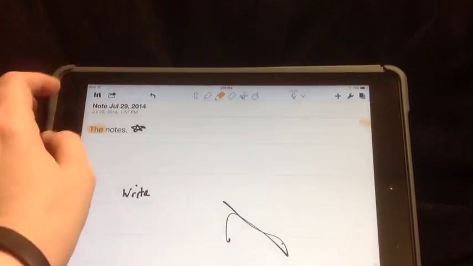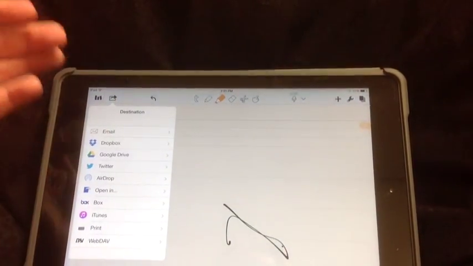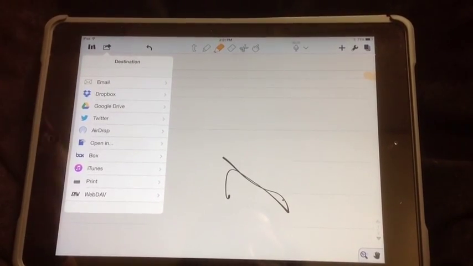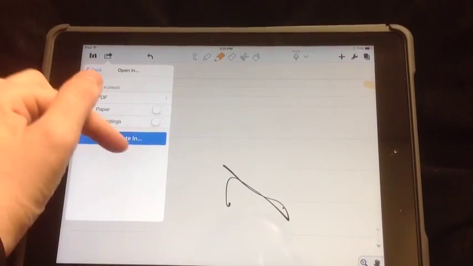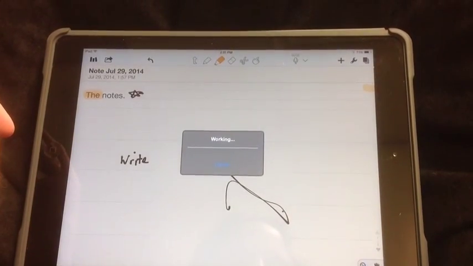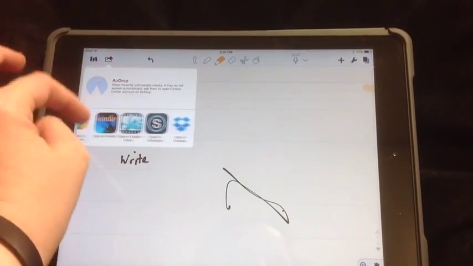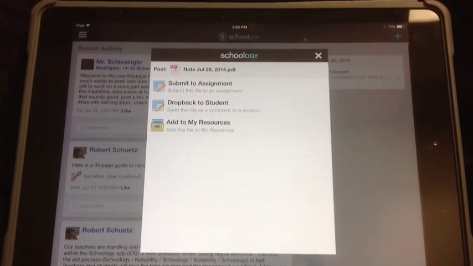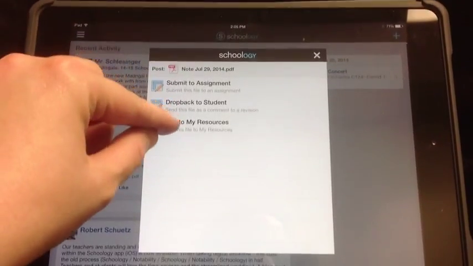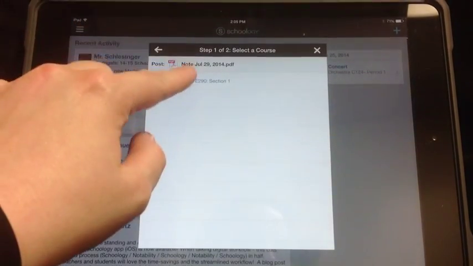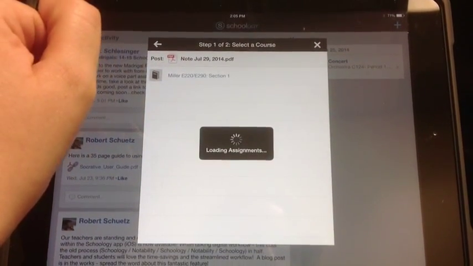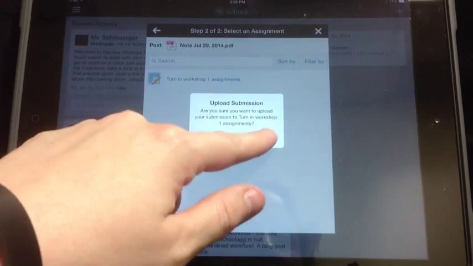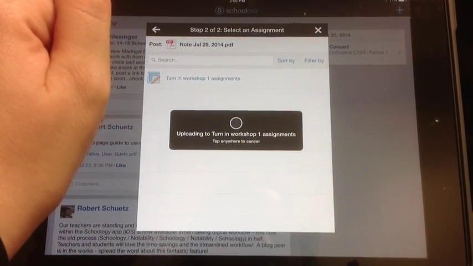When you're done, all you have to do is you can either send it somewhere, you can email it, you can do it to Dropbox, Google Drive, or you can do something like open note in, and then you can go to Schoology. Once you are in Schoology, you can add it to your resources, or you can submit it to an assignment. You can go to that class and then have the assignment and upload it to your teacher for the assignment.